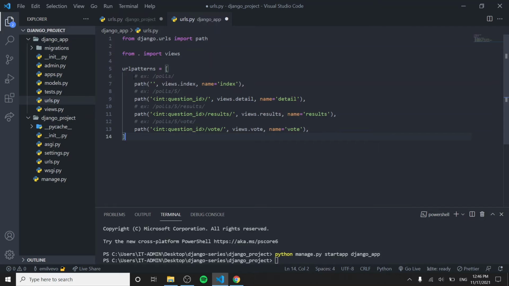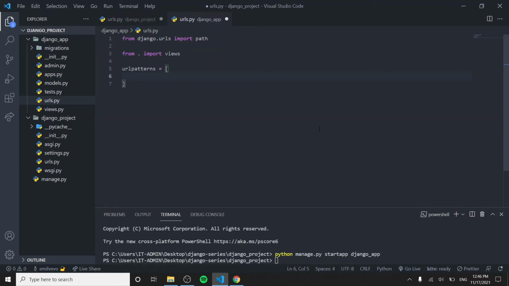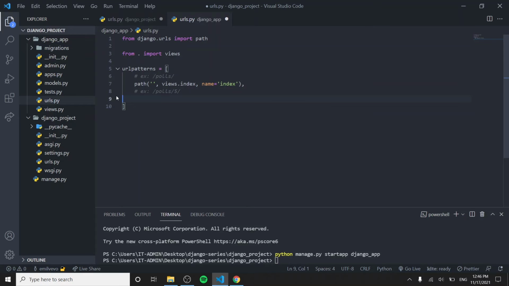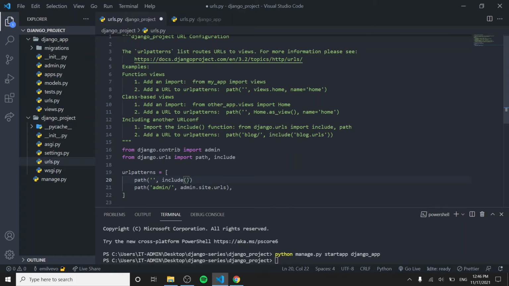We'll delete all the things from here, but not delete this one. So we have just simple, this is our Django app. It will include the Django app's URLs. You will do it like this. So yeah, that's the thing. You're creating an app and including the URLs of your Django app. If you don't do this, your app and its URLs will not work.